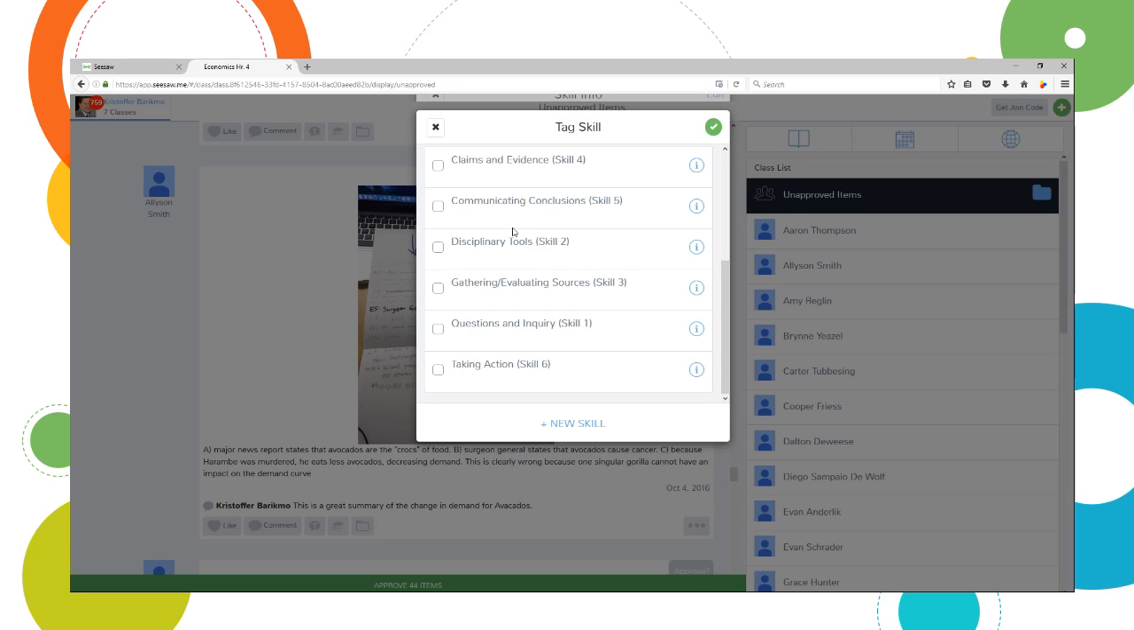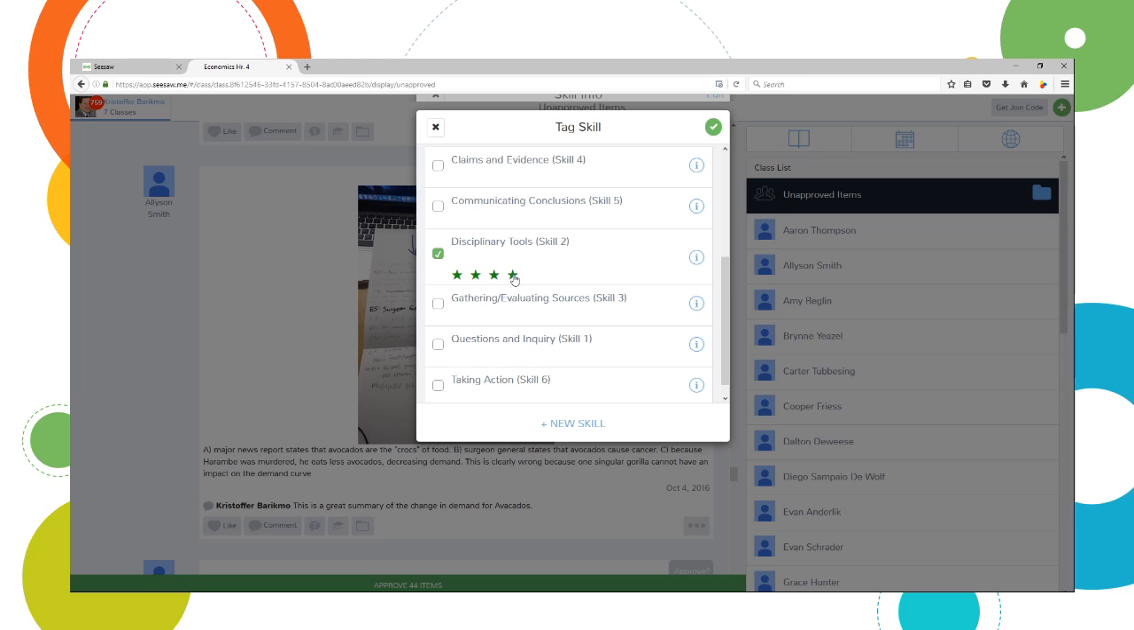And I'm going to say that this is going to be disciplinary tools. And I've assigned disciplinary tools to this one, and I can give it a 1-star, which is red, a 2-star, which is yellow, a 3-star, which is green, and a 4-star, which is a brighter green. I think she did a pretty good job on this one. I'm going to give her 4 stars.